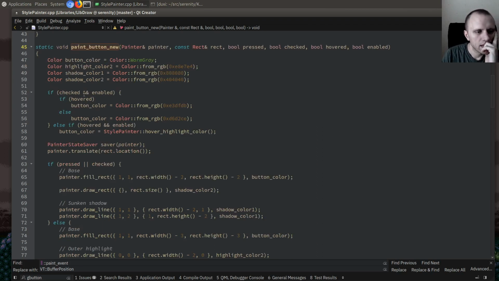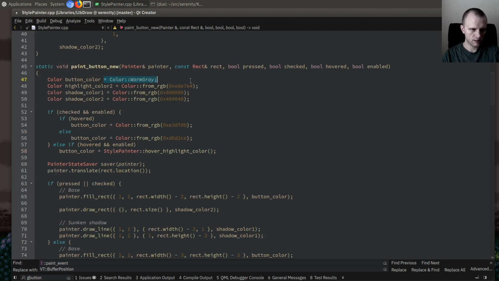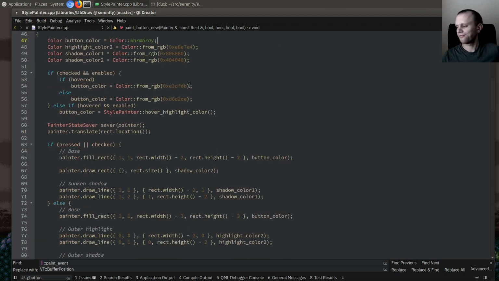And then if hovered, so the button is definitely enabled because it's not disabled, and it's not checked, so it's hovered and enabled. So it should have this color, but it doesn't, because it has this color, the original color. Okay.